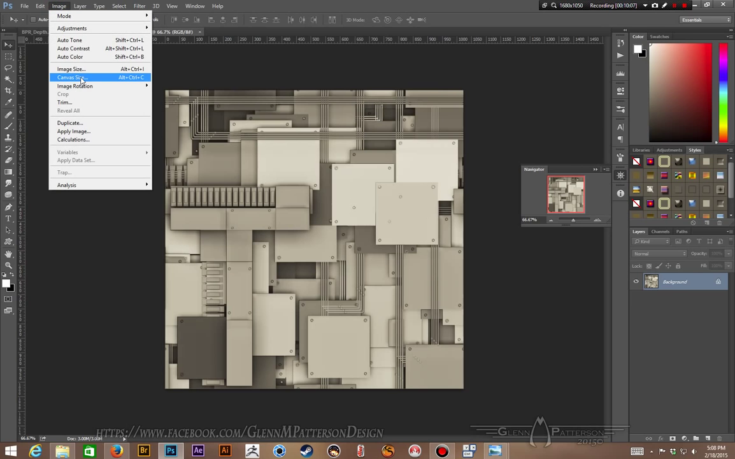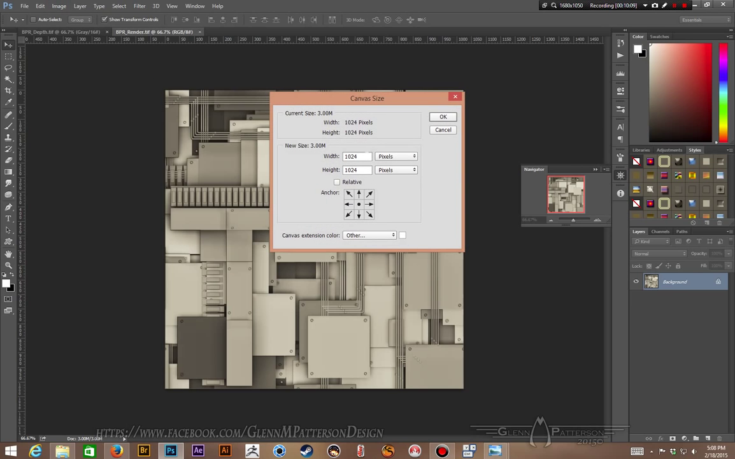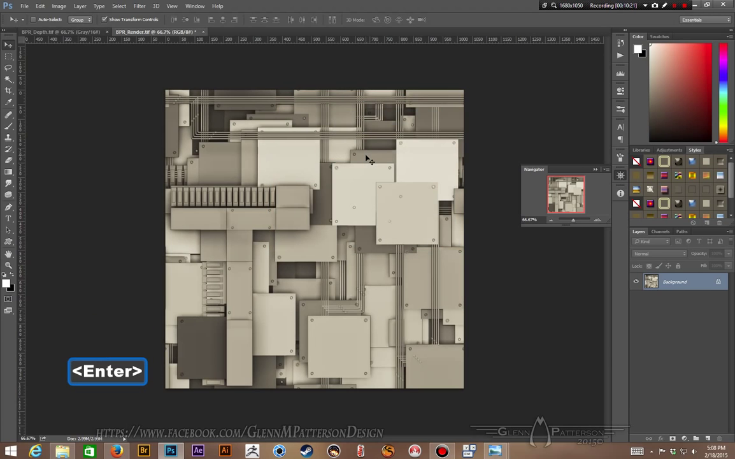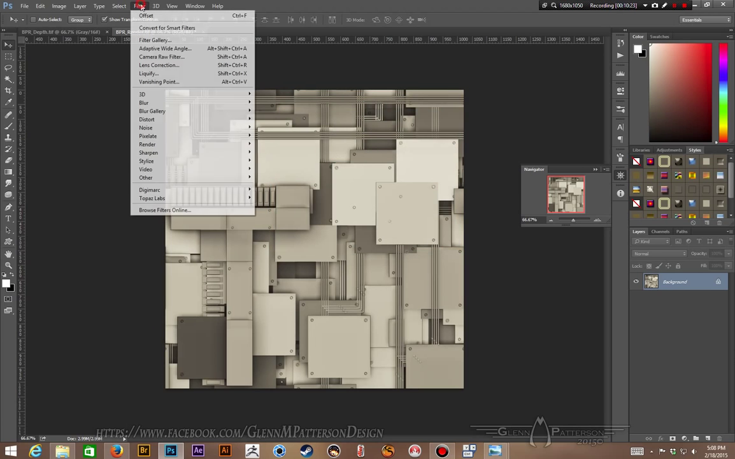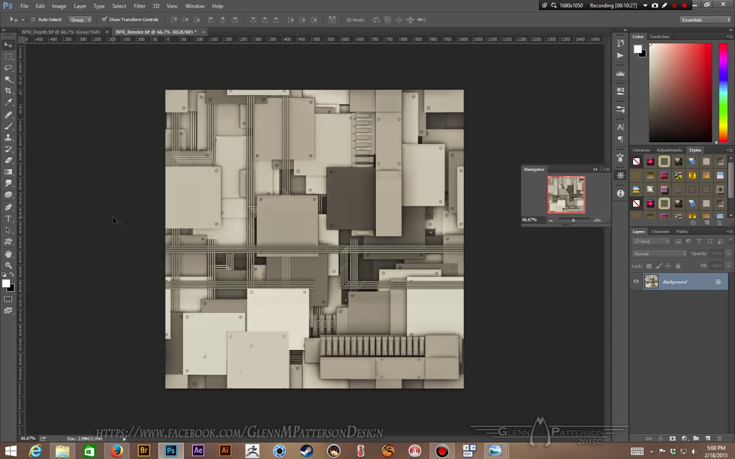So a quick fix for that is we're going to change our canvas size. Okay, because we created 1024 by 1024, we're going to now make it a 1022 by 1022. Okay. Alright. Now, let me throw that offset on there again. It's gone. We now have a tileable texture.